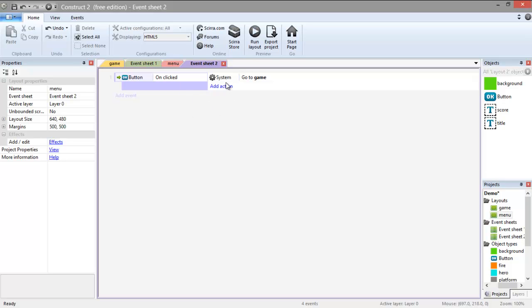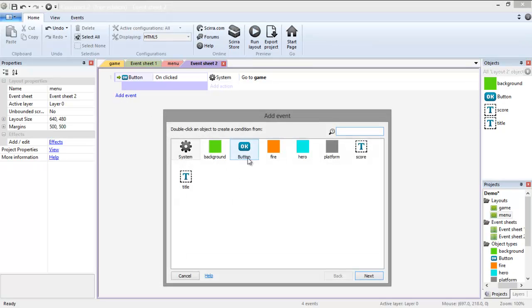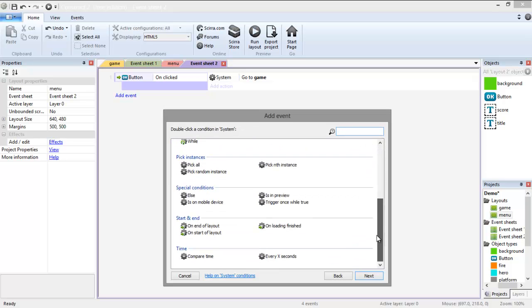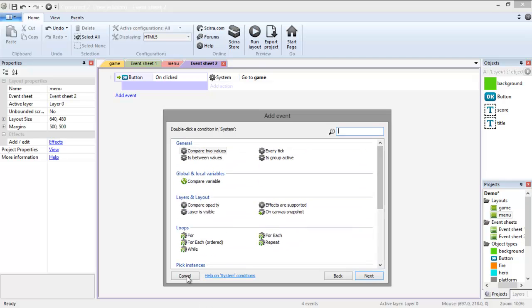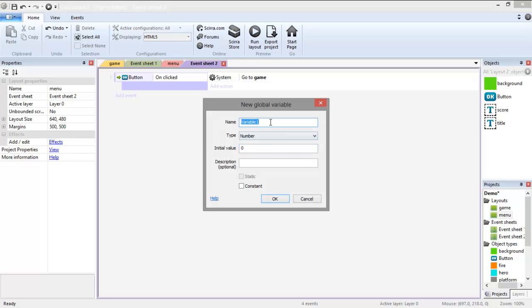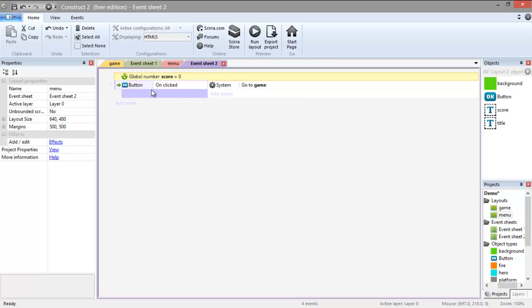So you see here it changed. On click, go to game. Another thing we need to insert here in this event sheet is the score, a variable that will keep track of the score. So you can go to system, and you can go to, actually no, it's not there. Go to right click, go to add global variable, and here you can name it score. And click OK, and now we have a score tracker, or a variable that keeps track of the score.